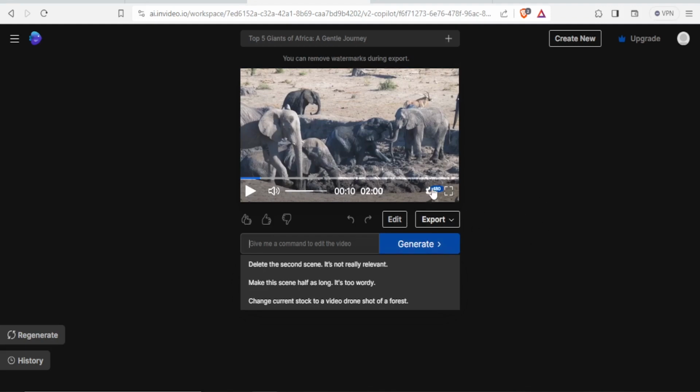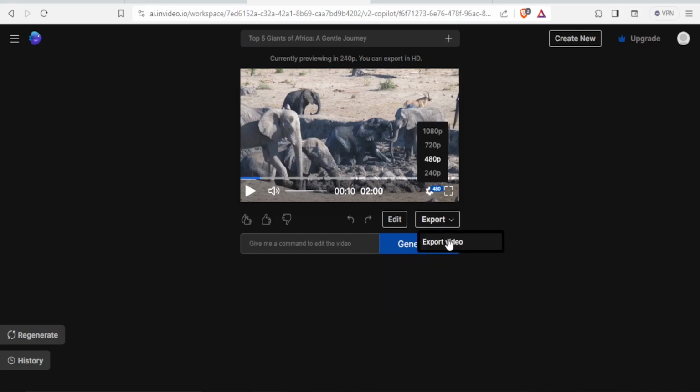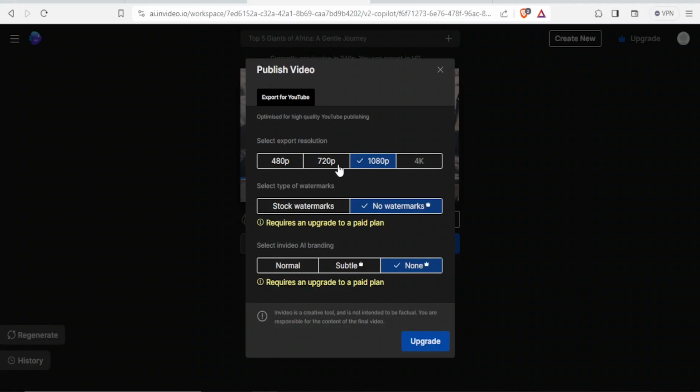So if I want to export this video, you notice here we have these settings. We have 240p up to 1080p. So I can click here on export and then click on export video. Then I can now select the one that I want here. Is it 720? Is it 480? Is it 1080p? So I'll select 720, and then the stock watermarks, you select the type of watermarks.